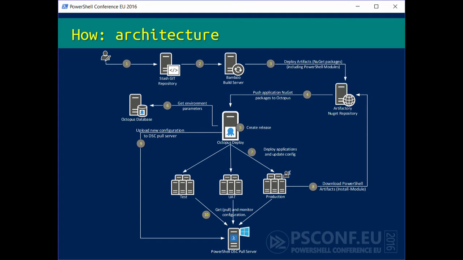Then we have the Octopus database. In the database, that's where all the configuration of the applications is stored. You can imagine that when we want to deploy an application to test, we probably have different variables than we have in production. That's what we store in the database. And while we deploy the application, those variables will be replaced on the tentacles.